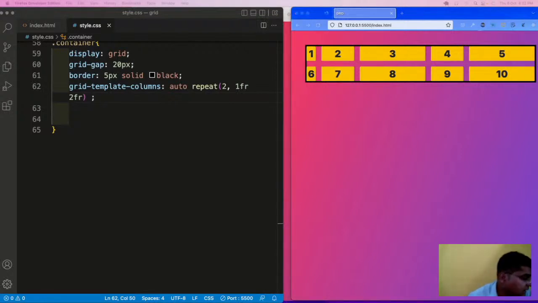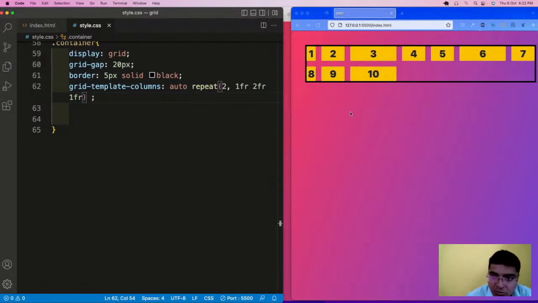So this is how this functionality will work. The repeat function can be used in another way also. What we can add here, if we have 2 times of 1fr, 2fr, another 1fr, we can have the output like that. So auto, 2 times of 1fr, 2fr, 1fr, 1fr, 2fr, 1fr. So it will be like that.